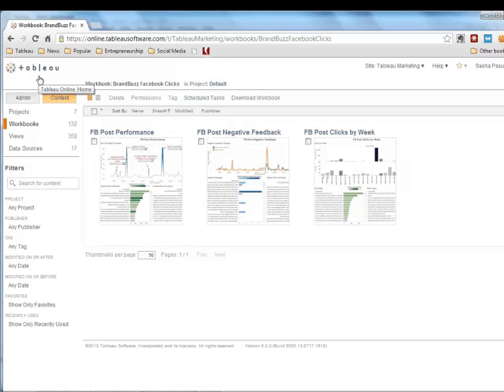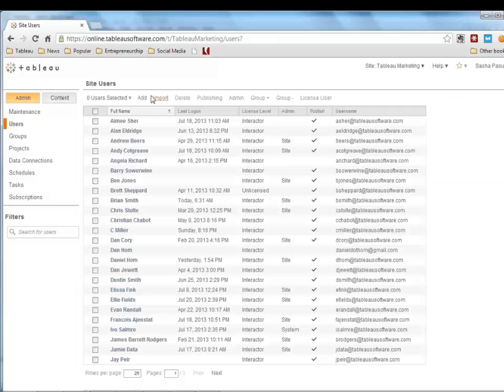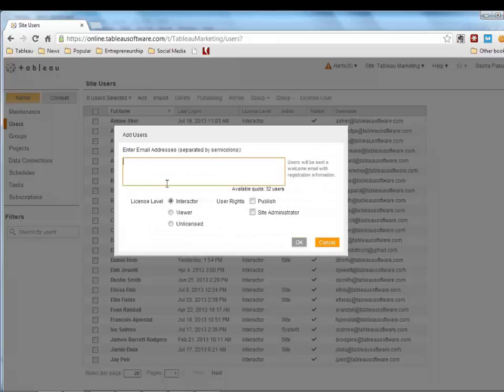As an admin, it's easy for me to add new users to any site. I just click on Admin, Users, Add, and I can enter the email addresses of any new users I'd like to have access to the site. I can specify their license level and their user rights, and Tableau will automatically send them a welcome email with their registration information.